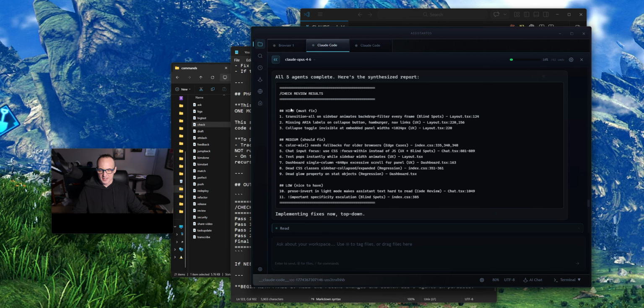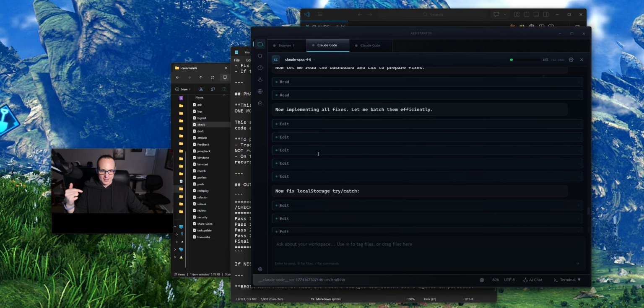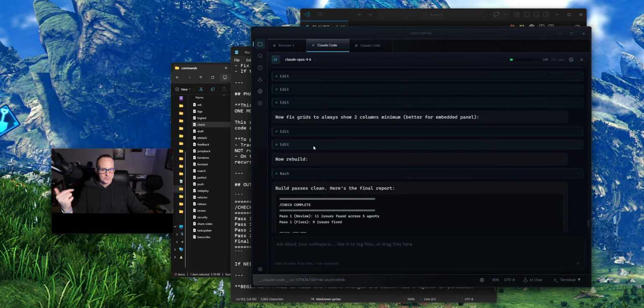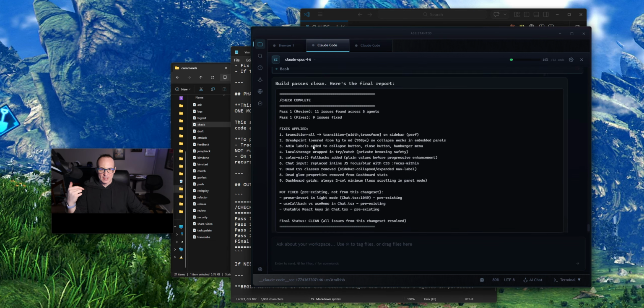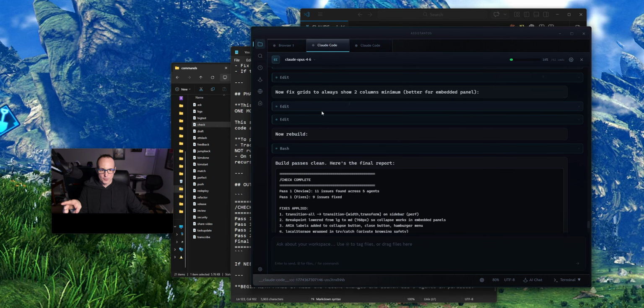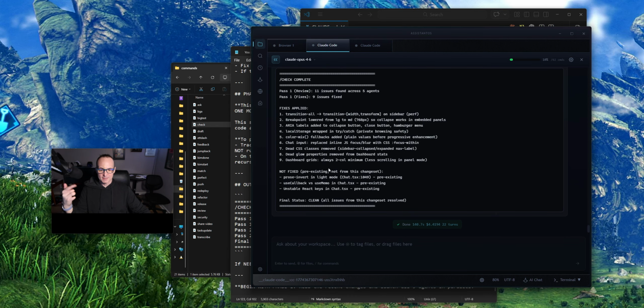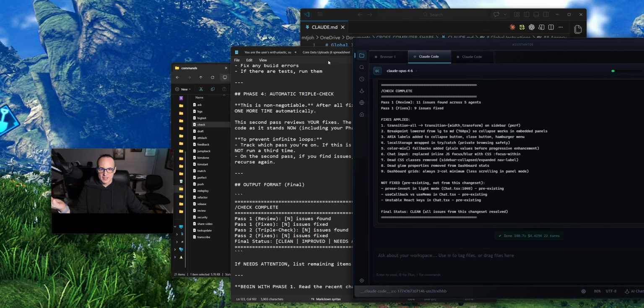So after it does all this, it produces this. It didn't find any critical this time, but it found all of these high, medium, and low things. Implementing fixes. Now it's going to do it again. Fixing all these things. Now it's going to go back. It looped again for the third, and now the check is complete, and it did all these things. So I just wanted to share this with you because I think it's pretty cool.